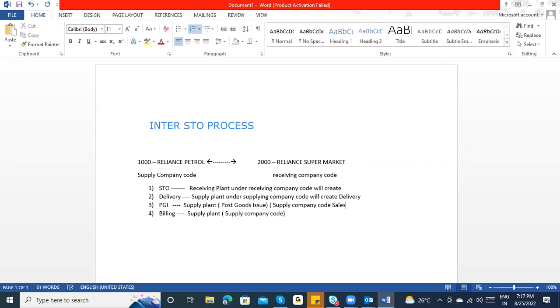Supply company code sales area. We can say sales area. Why? Because sales people will do the PGA, right? So it will happen in the supply company code sales area. Now the next one is goods receipt. So goods receipt will be received by receiving plant. Okay. That means receiving company code will receive the goods.